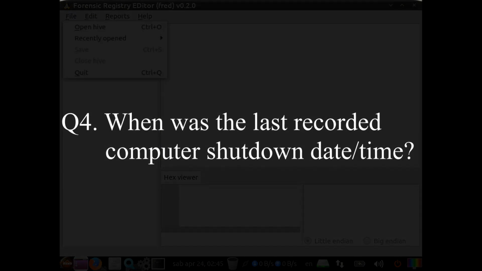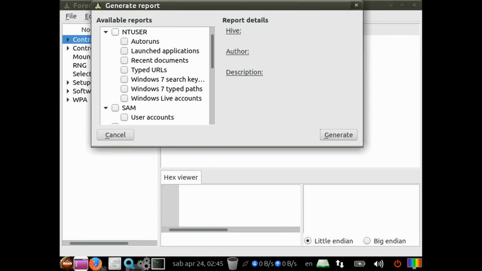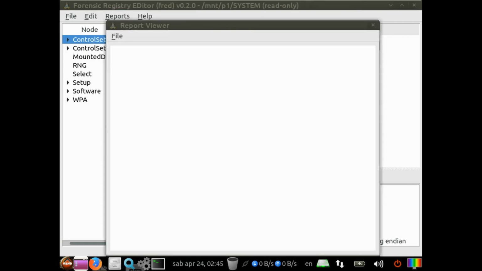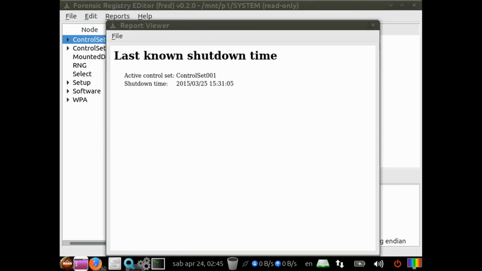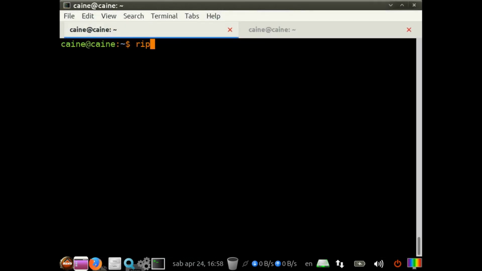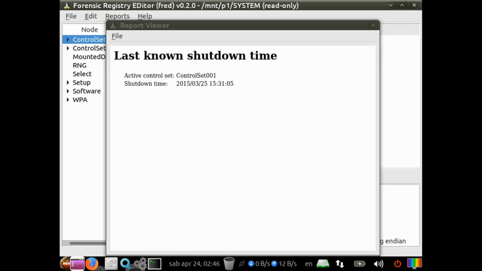Question 4. When was the last recorded computer shutdown date and time? If we look under the Fred reports, if we load the system hive, there is a report called system shutdown time. And if we do RegRipper, we can do rip.pl, -r to read in the system hive, and -p to do the shutdown. Let's use Fred to traverse down the tree.